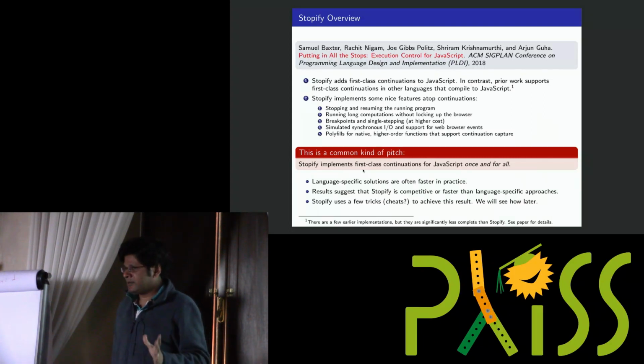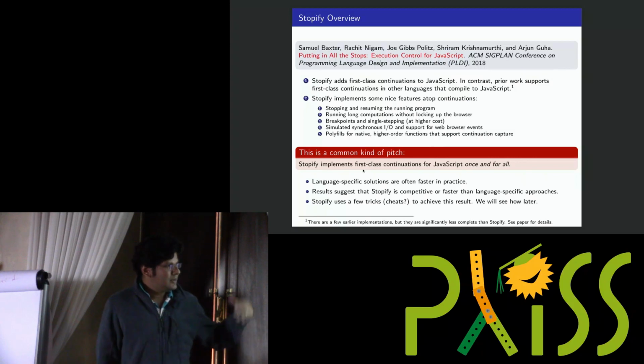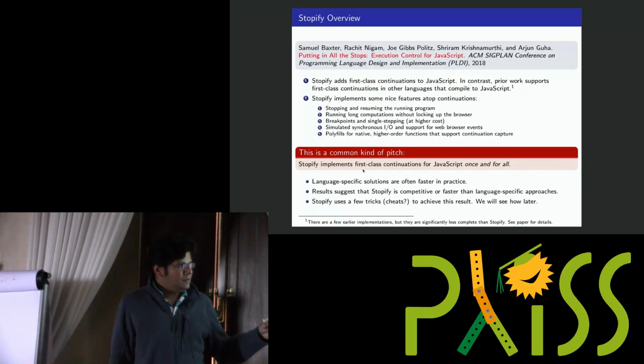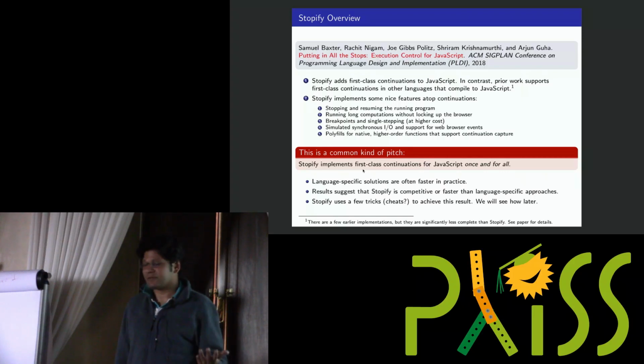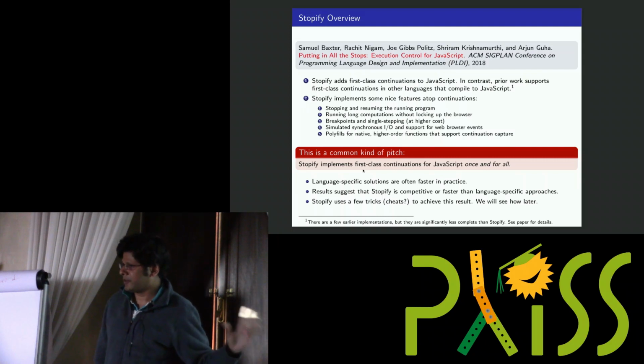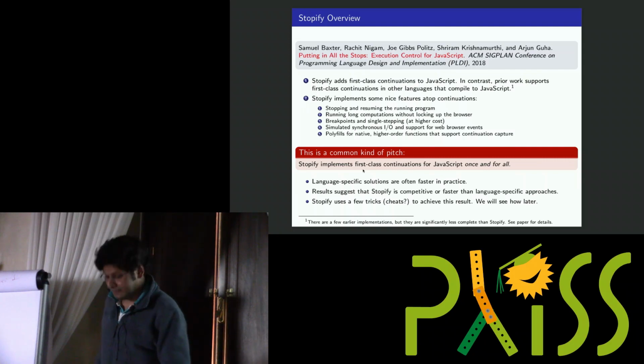There's a couple of tricks that we use to accomplish this. You could even call it cheating, but we'll get to that. Implementing something once and for all rarely works in practice because you can often hand-tune an implementation for a particular language, but there are some cheats that we've pulled off here to make this work out, and we'll get to that.